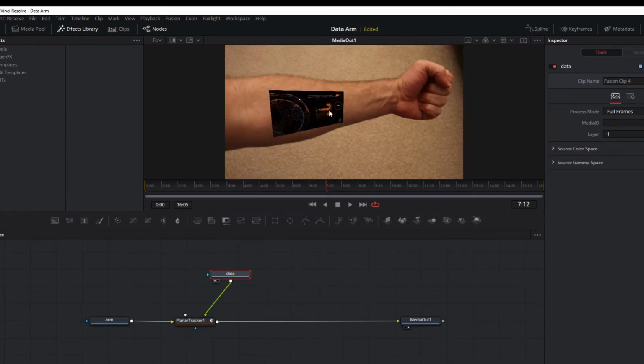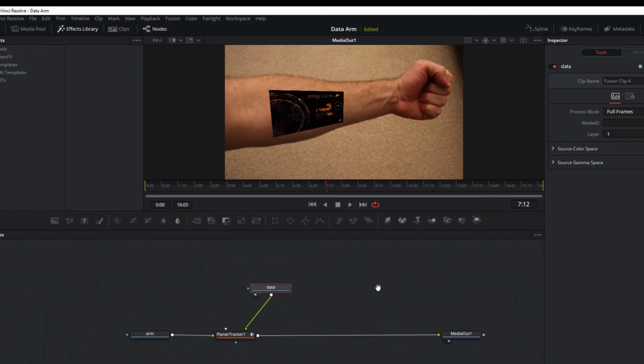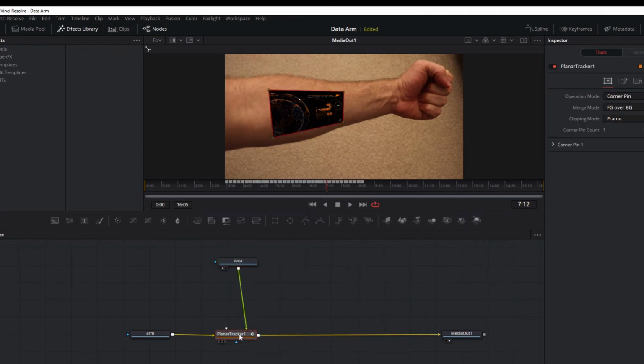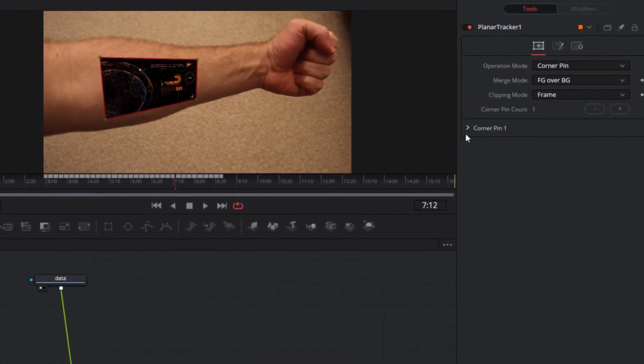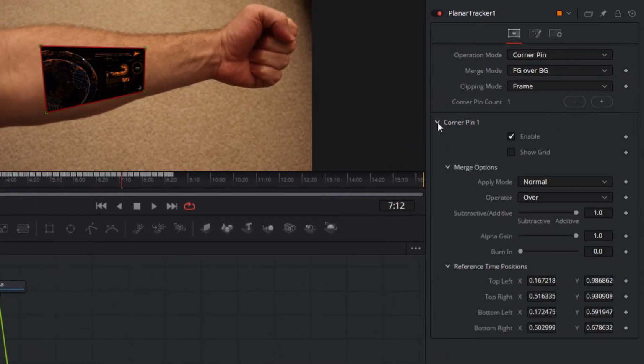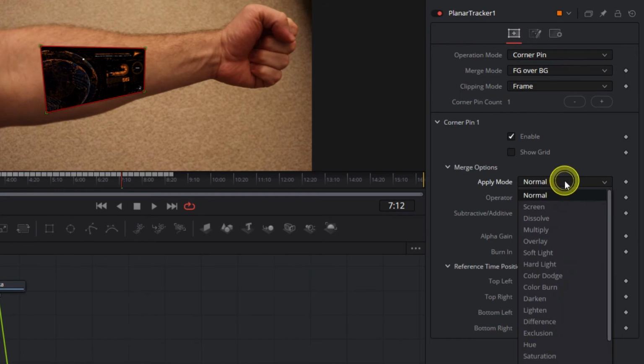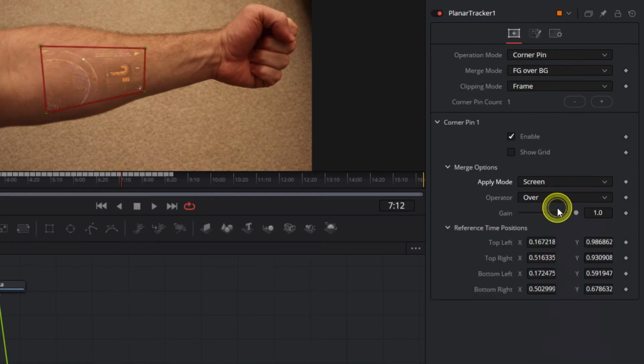Now, this data screen doesn't look the way that I want it to look, so we're going to make a few adjustments. In the planar tracker node again, we're going to change a little bit of the color, and then we're going to add some color correction, color gradient here. So under corner pin 1, hit the drop down, apply mode. There's a variety of different things that you can use here. I'm going to use screen.